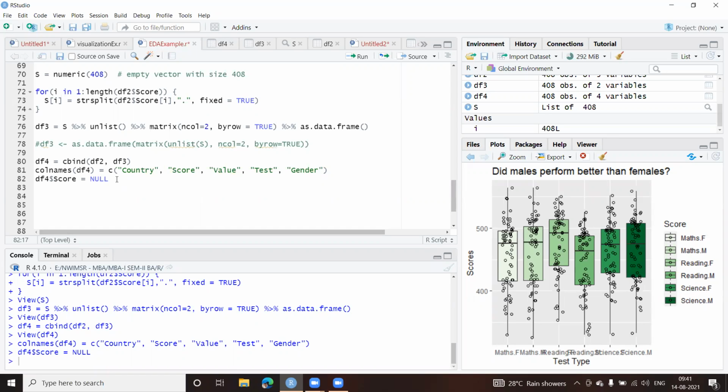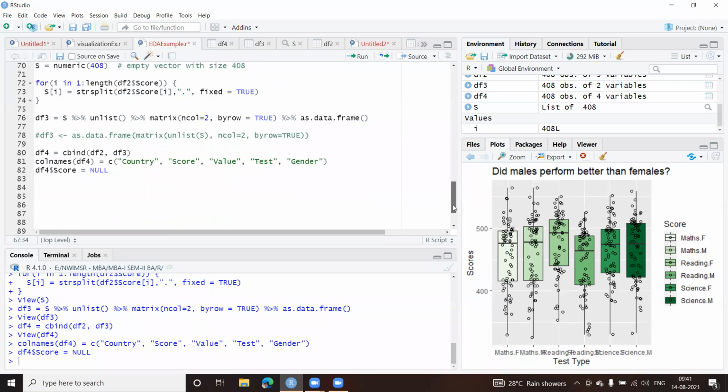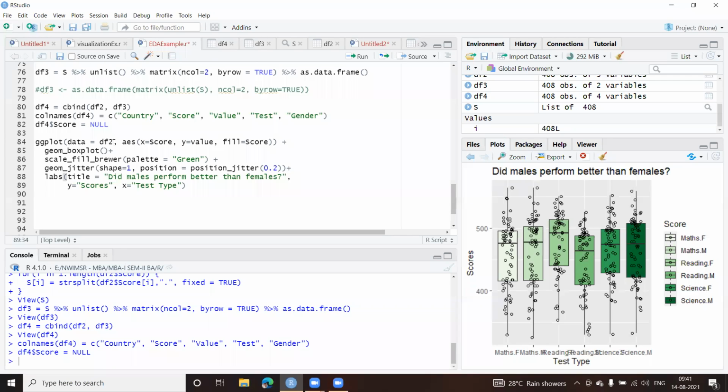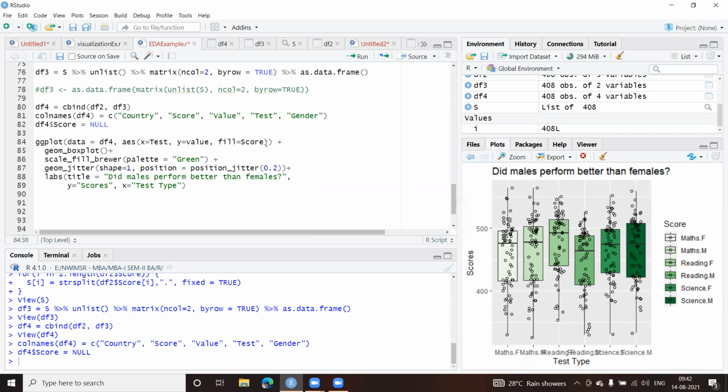so we dropped this score, and we would like to use the function again. So I wanted to copy that ggplot function so that I need not. Okay, I'll just copy this one. I'll make the changes to this function, and I'll be using df4 now. First thing I'll do is change this to df4, and instead of score, because score is already dropped, I'll give test. The value for fill, instead of score, will be test.